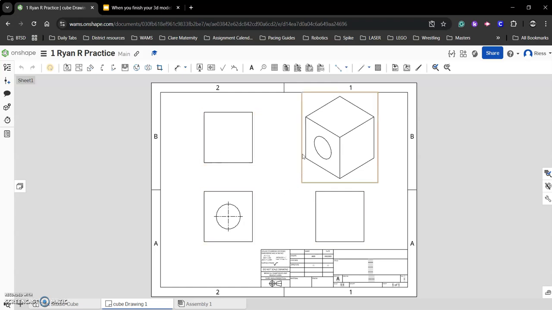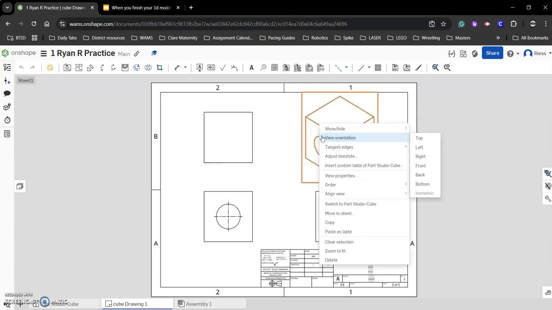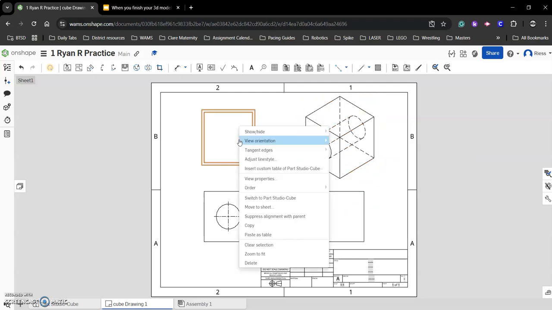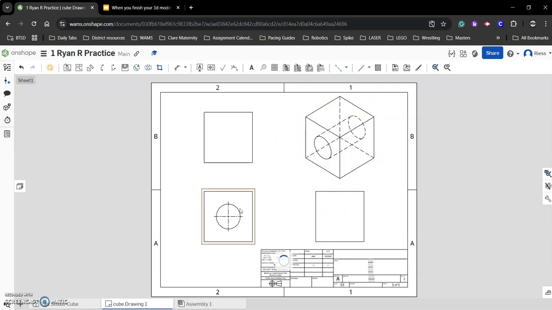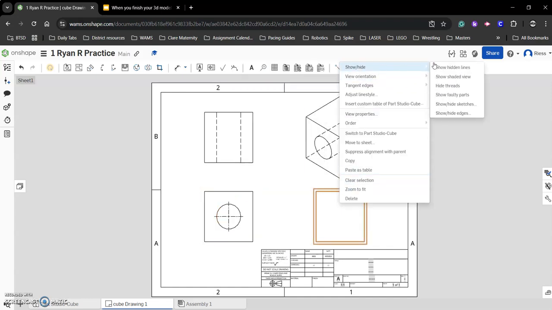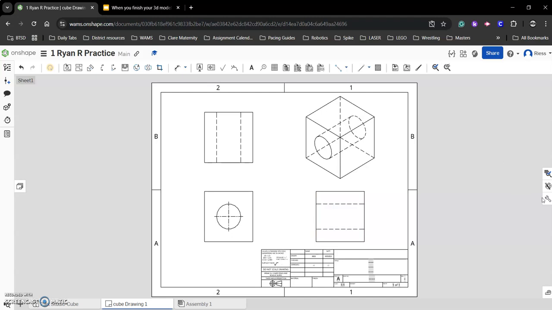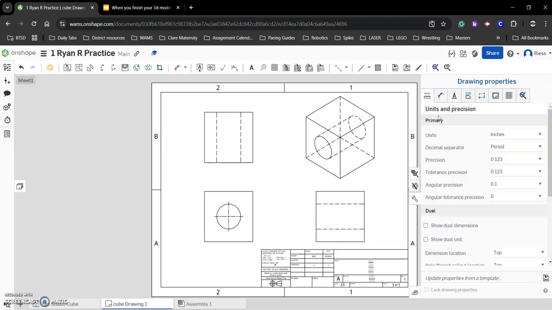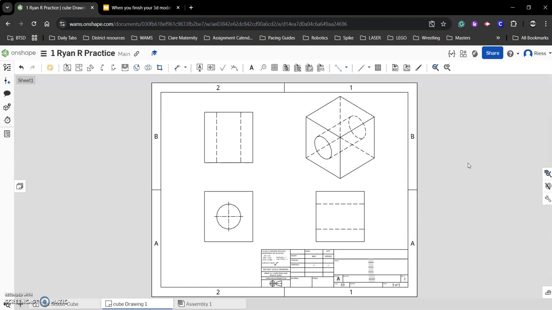Now for each one, right click on the view, show hide hidden lines. Do that for all four views. Over here I'm going to hit the wrench, and it automatically comes up with units and precision. For units, go from inches to inches fractional, click the wrench again so it goes away, and then just dimension it. So you're going to use the dimension tool right here, which works the exact same way.